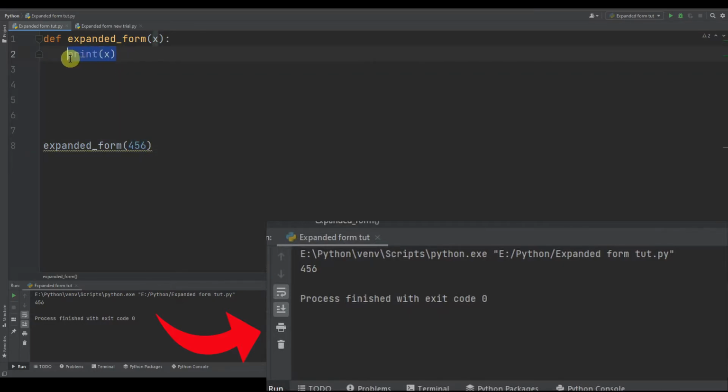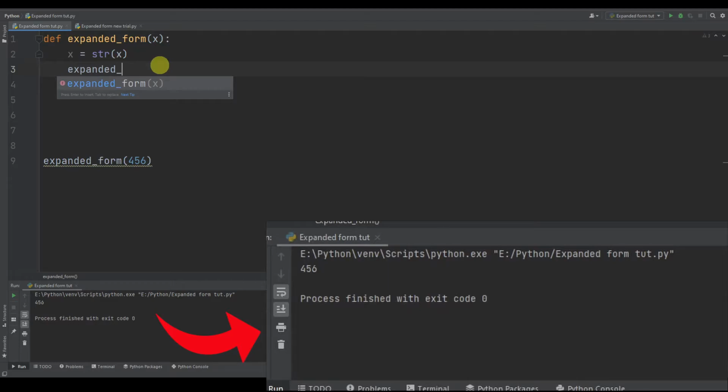So now what we are going to do is convert this integer into a string. So we are going to convert x equal to str brackets and x. Now this x is converted into string. Now we are going to create a blank list, that is, I'm going to give it a name as expanded blank, that is equal to square bracket, expanded blank.